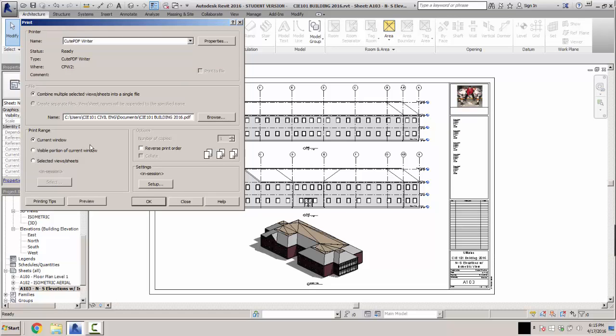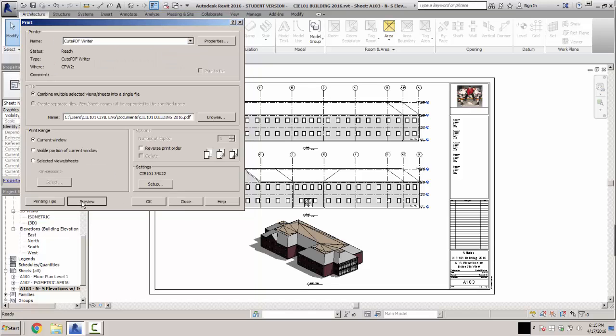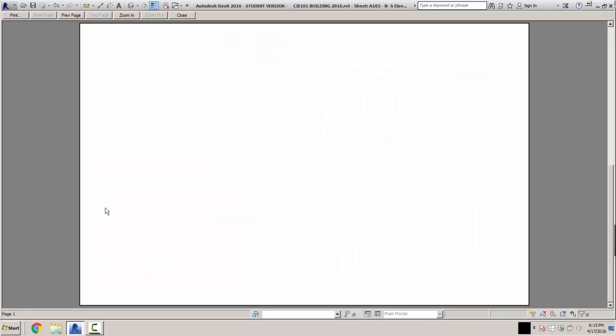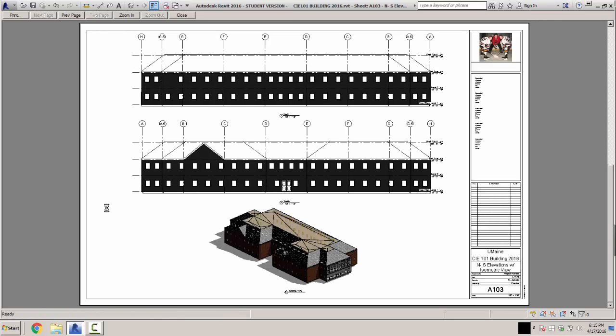Selected current view is what we're going to be printing. We'll go to our setup. It's going to be 100%, portrait, everything else is good. I want to preview it. Well, let's see what it looks like. It looks a little clunky there, but let's just hit print.